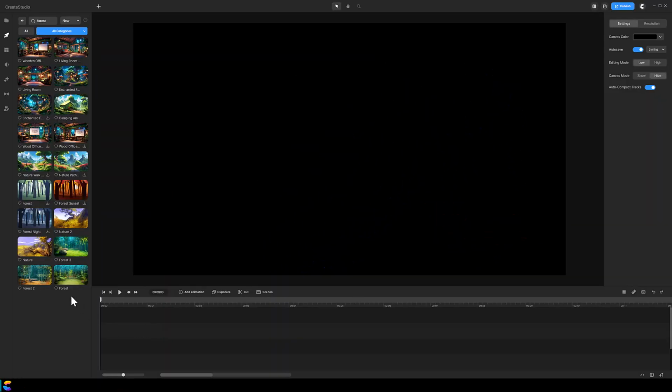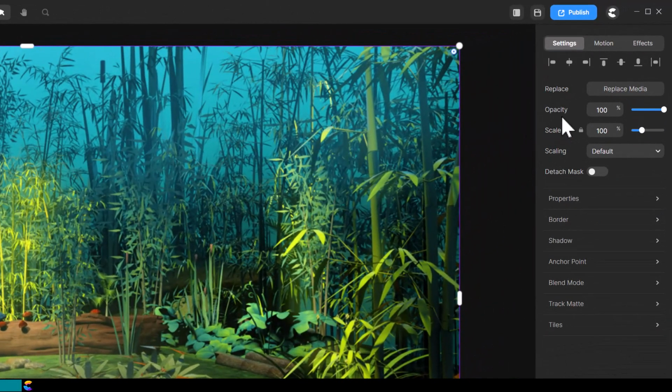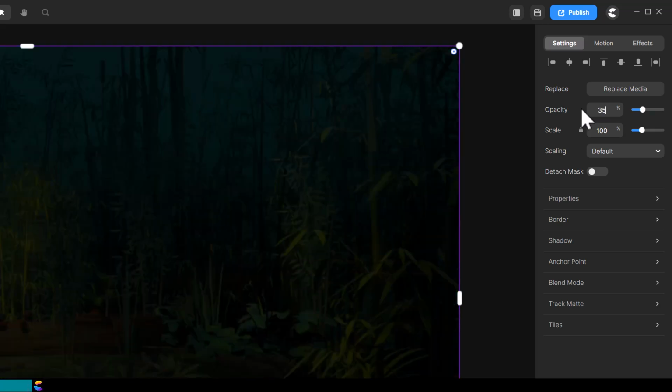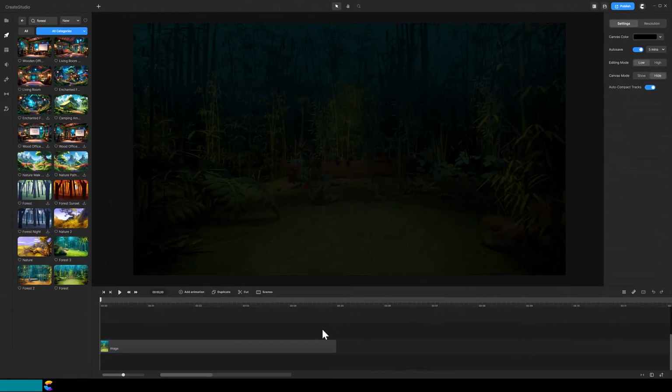Create Studio has a nice background called Forest with an open surface in the foreground that will be perfect for a campfire scene. The background is much too bright for a campfire scene, so we need to darken the picture. The way I do this is to set the opacity of the background to 35%. That works great, but only if your canvas color is black. You can change the canvas color by clicking any empty space on the timeline and then open the canvas color.